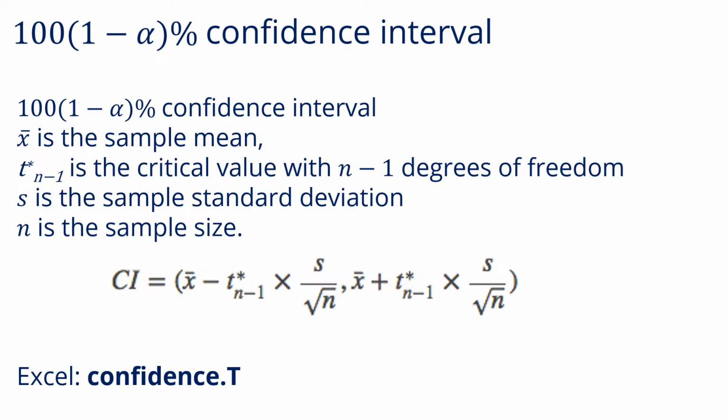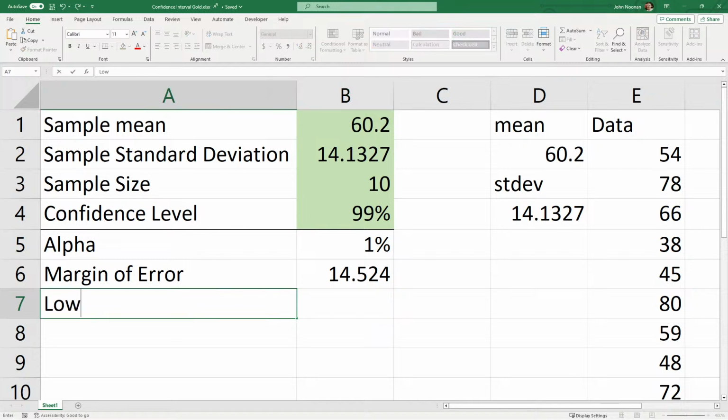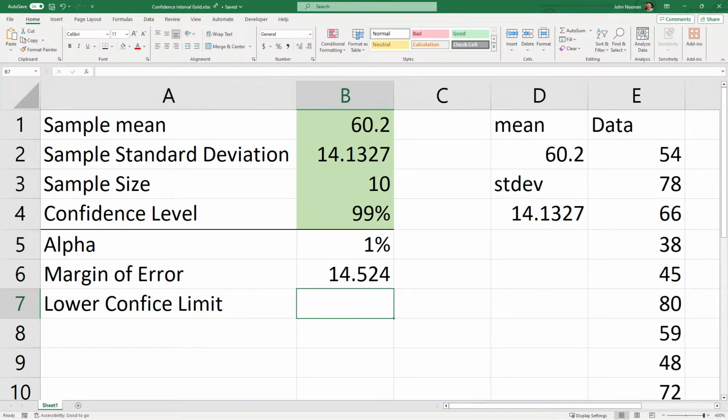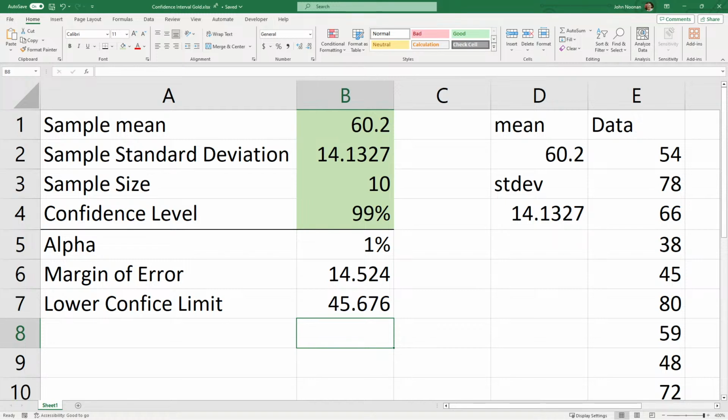Anyway, that's all confidence t does, it computes that value for us, which happens to be the margin of error. So now that we've got the margin of error, let's get our lower confidence limit. The lower confidence limit is the mean minus the margin of error. So that's going to equal the mean, that number up there, minus the margin of error. Actually do it using cell references, so equals B1 minus B6, because you want to be able to reuse this, and we'll see how we reuse it in a bit.